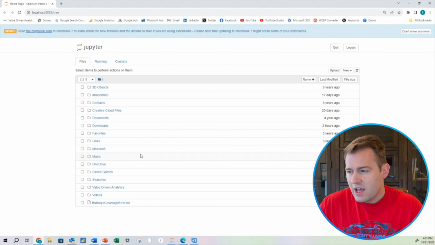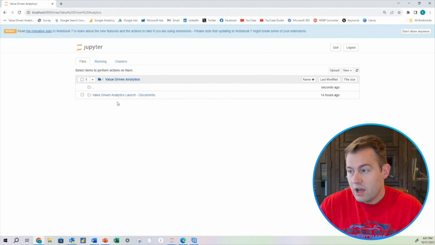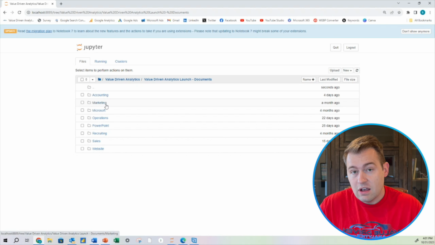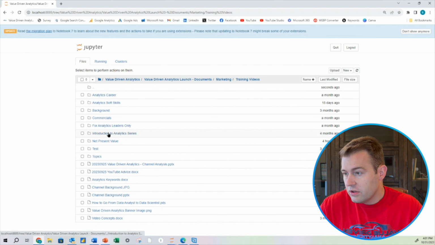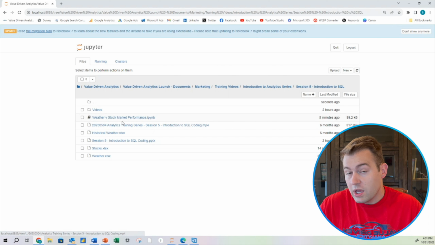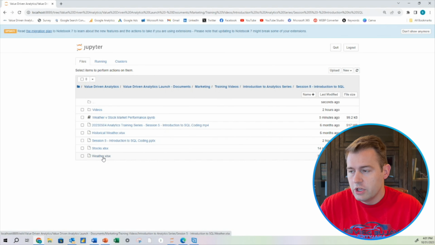But here we are. It kind of mirrors our Windows Explorer environment. I'm going to navigate to where I saved those files. So wherever you save the 2 Excel files that we downloaded from valuedrivenanalytics.com, that's where you want to navigate now. All right, so you'll see here we've got our stocks file and our weather file. So save those in a particular folder for the SQL training session.